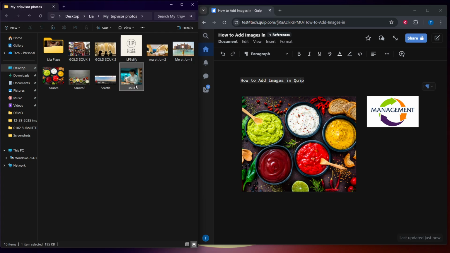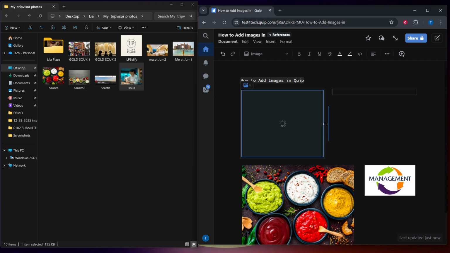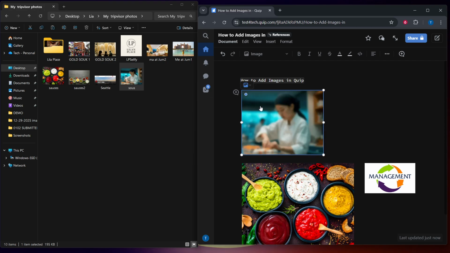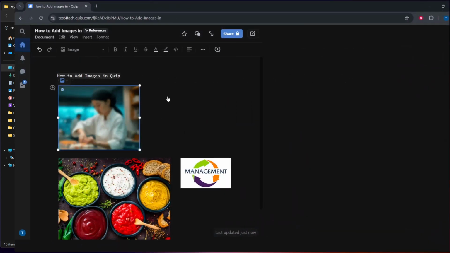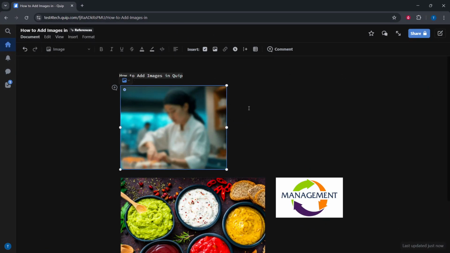After the image is in your document, you can fine-tune it. Click the image to reveal resizing handles, then drag a corner to scale it up or down while keeping the proportions consistent. To move it, click and drag it to a new spot in your text. Images you add become part of the document, so your collaborators can comment directly on them, making feedback and discussion straightforward. That's all you need to add images in Quip.